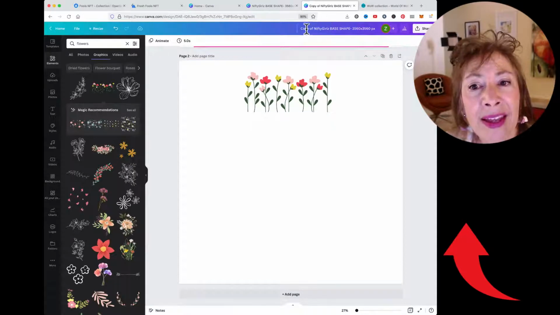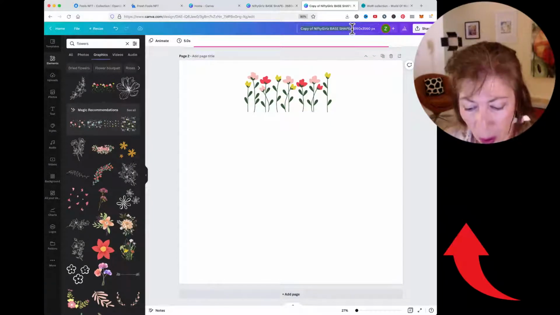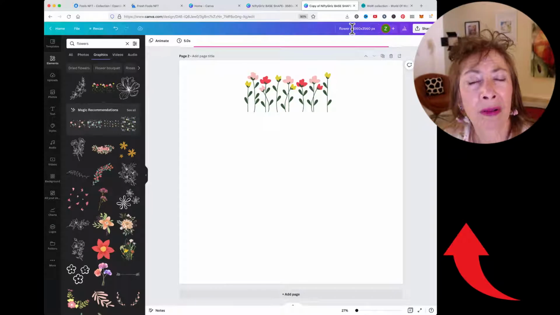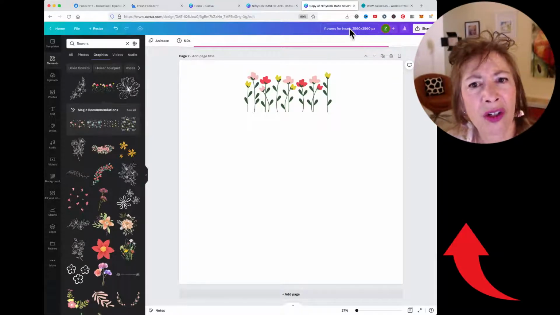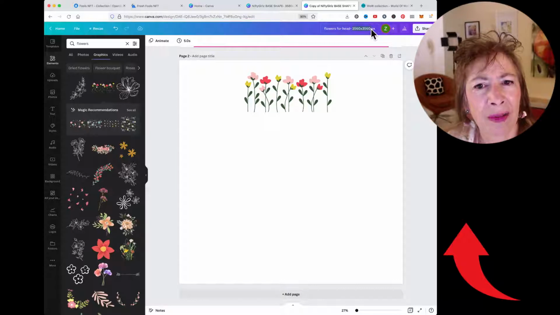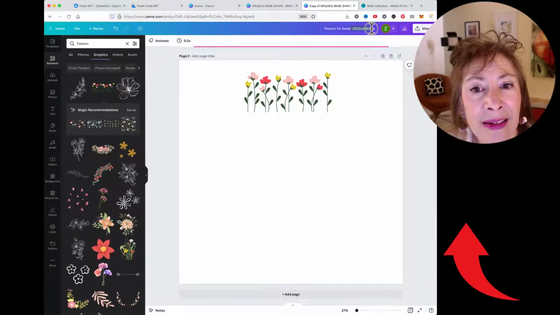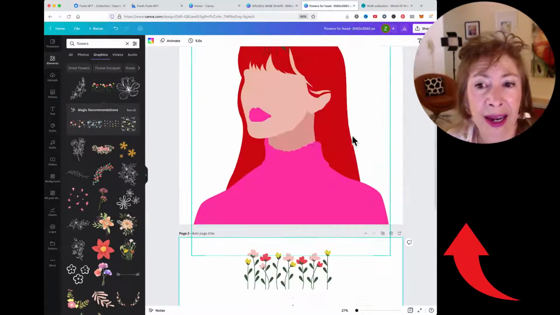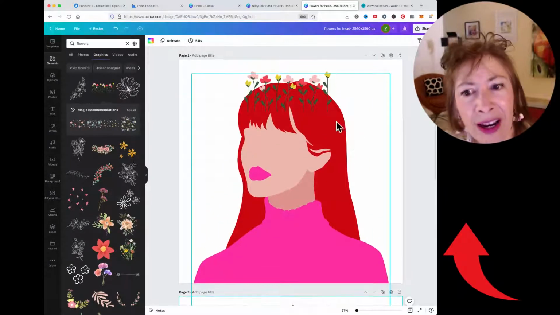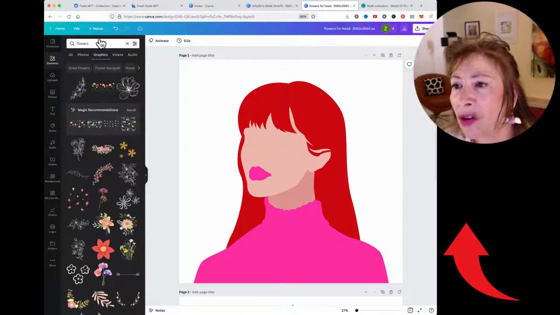I can name this layer whatever I want, the flower head or flowers for head. I can name it that if I want to. I can delete the size of the pixel page if I want to. I can say that it is whatever I want it to be. It can be that kind of layer if I wanted it to be. I can do eyes.